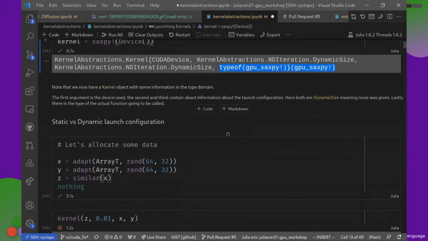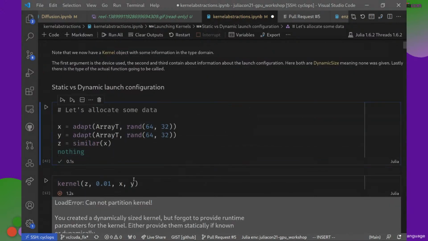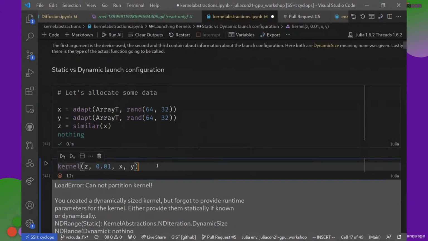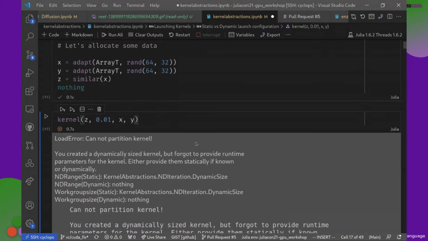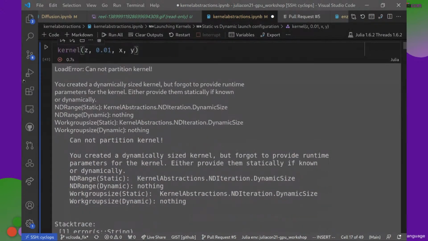Now, if I'm going to use adapt to do some allocations on the host and then move them over to the GPU, and then I'm going to execute this kernel and say, okay, my array set is going to be my output, and x and y are going to be my inputs, and my alpha scaling variable is going to be 0.01. You get this error message that the kernel cannot be partitioned. And the reason for that is that you are lacking information. So you either must provide static information at the time when the kernel is being constructed, or you must provide dynamic information at the time the kernel is launched. You can choose between them. And it tells you all of the information it had. It couldn't partition your kernel, etc., etc.